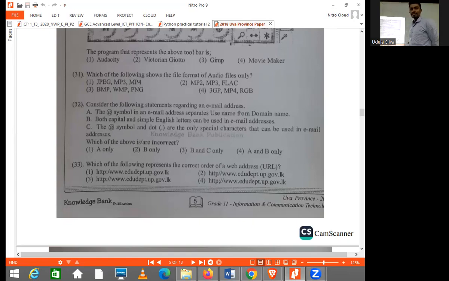Question 32. Consider the following statements regarding an email address. Which of the above is incorrect? The @ symbol in an email address separates the username from the domain name. Correct. Capital and simple English letters can be used in email. Correct. The @ symbol and dot are the only special characters that can be used in email. Wrong. A, C, answer. What is the answer?